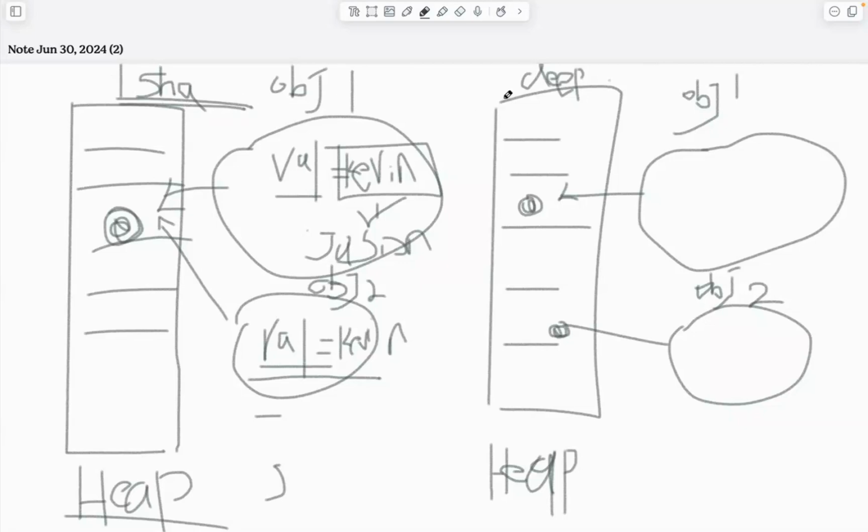And now, what does deep cloning mean? Here we also have a value, maybe it's also Kevin. The second object has the value Kevin too. Okay, so deep cloning means the two objects point to different places.